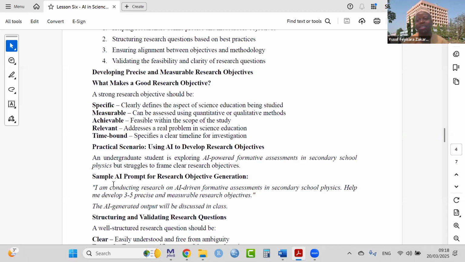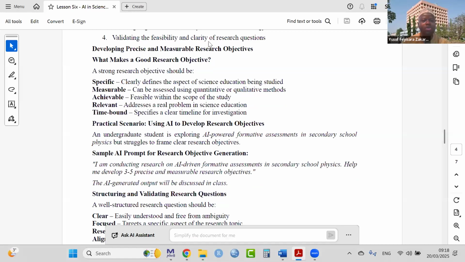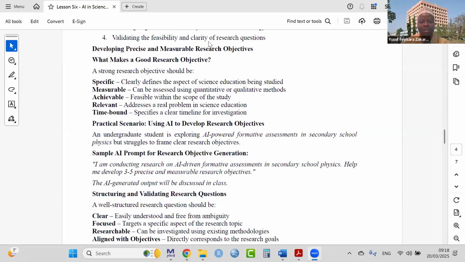And what is the problem that you are solving in this thesis? Nothing? Then it must be time-bound. Your timeline must be highly taken into consideration. So having looked at that, we have a scenario here where you can use AI to develop your research topics.